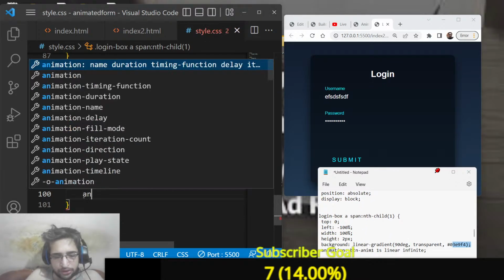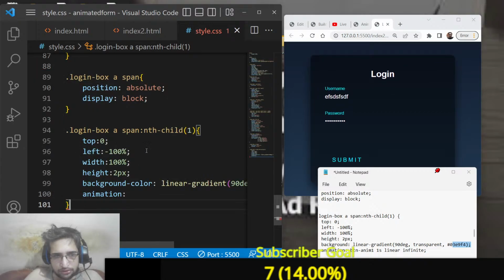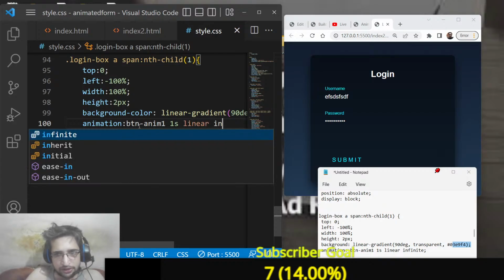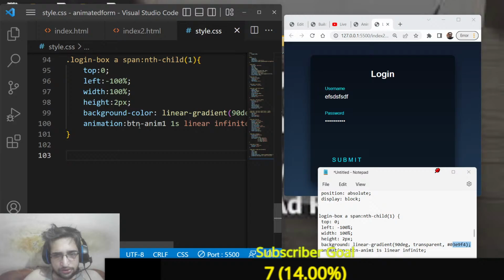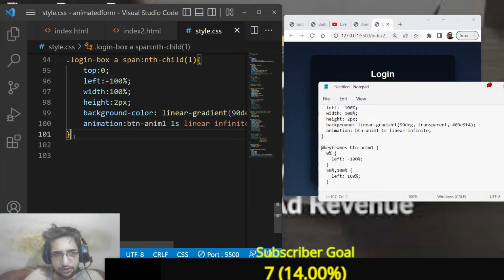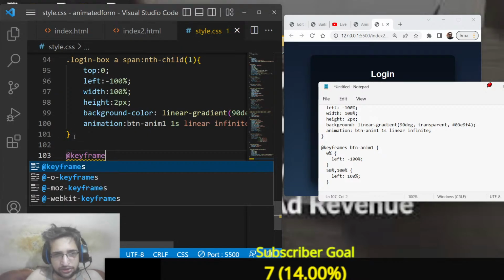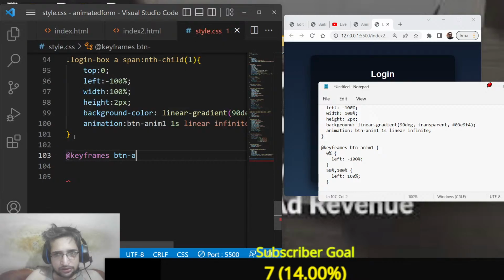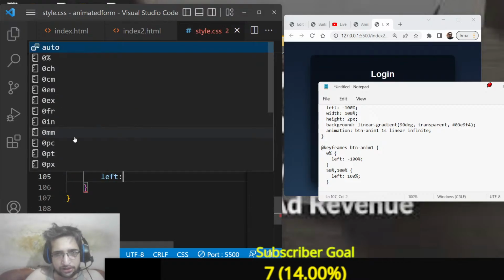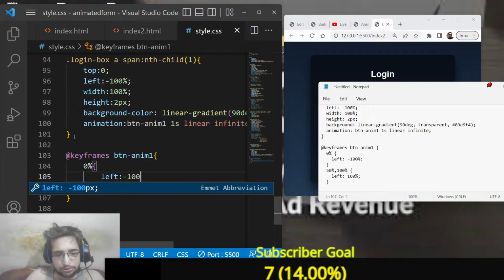And now we will put an animation here. So the name of the animation will be btn-anim1, and it will go for 1 second. It will be linear and infinite. So now we need to define this animation, which is what this animation will do. So here we will say at the rate keyframes btn-anim1, and inside this we will say at 0% of the animation we need to say left to minus 100%.